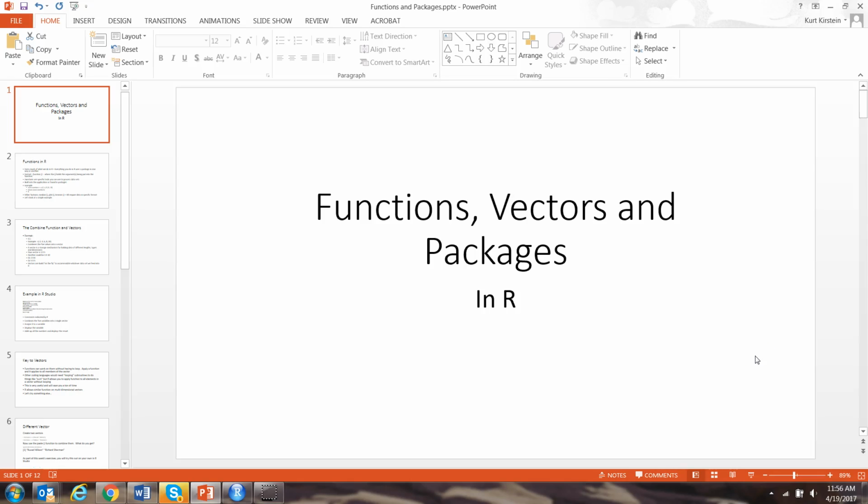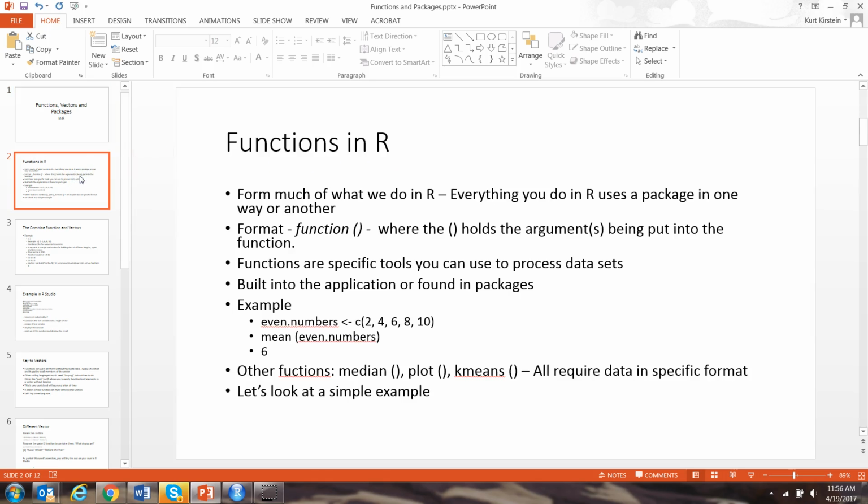Hello everyone. For this week's work in R, what I would like to talk about is functions, vectors, and packages. And these all really work together, and I'll go through the slides. There's about 12 slides here. The last two slides are actually things I want you to do in R and turn in for this week's exercises. But we'll talk about each one of these separately, but you'll see how much they actually all work together. Let's start with functions.